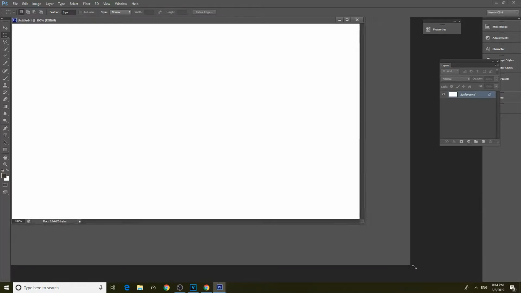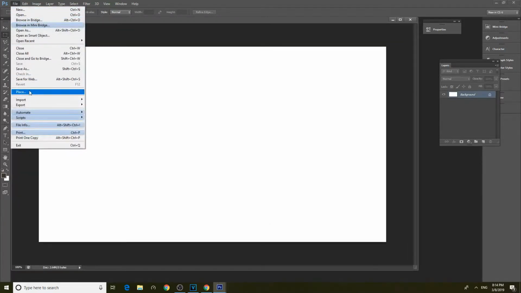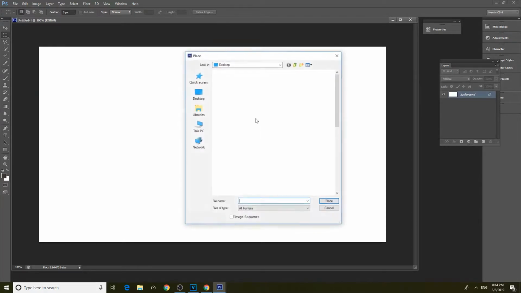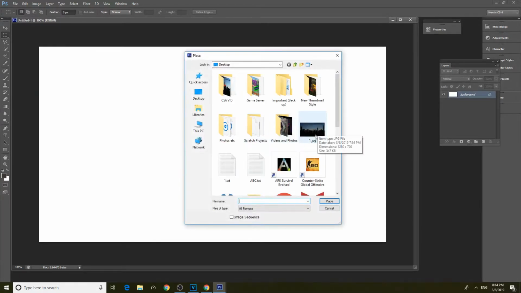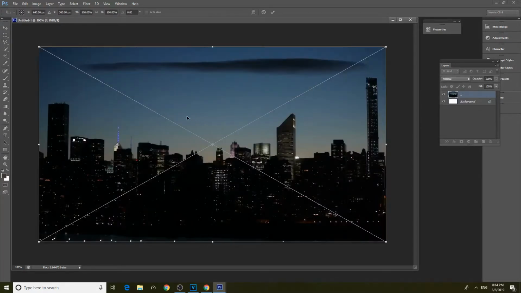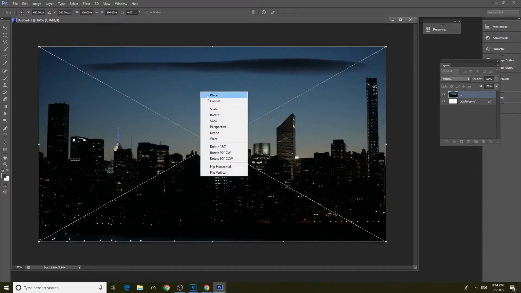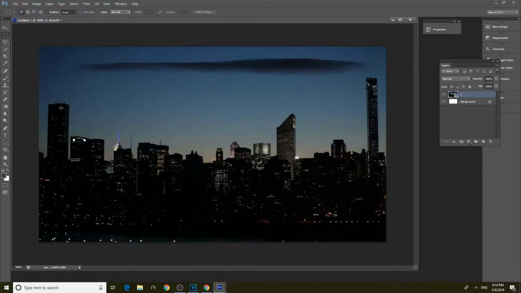Then I need to place the image. For this example, I'll be using a dark photo of New York. So let's place it right now. I think that's the one. Yeah, this is the one. Okay, so as you can see, this photo is very dark. I don't like how it looks, so I can change it really fast.